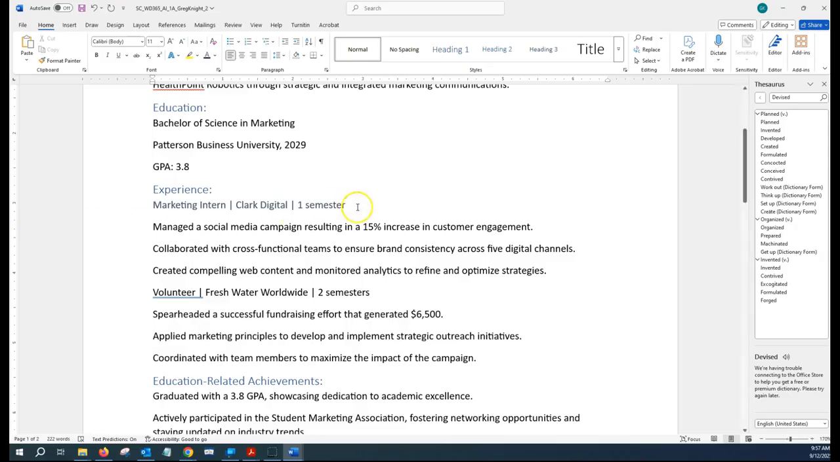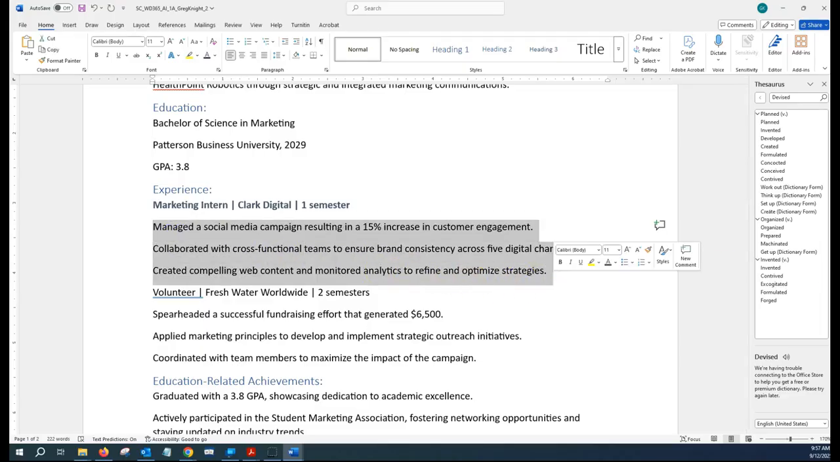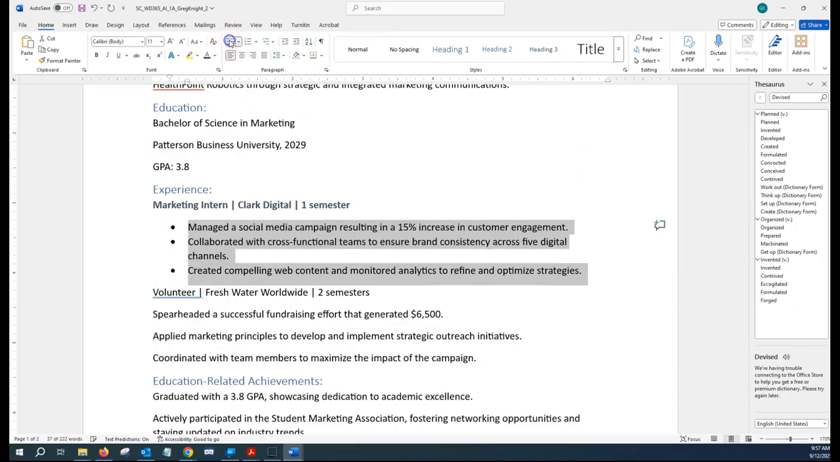Bold the same paragraph. All right, so we're going to bold this. Bullet the paragraphs beginning managed social media and ending to refine optimized strategies. So we're going to bullet these 3. So I'm going to choose them. It doesn't say how to bullet them, so I'm just going to bullet them.